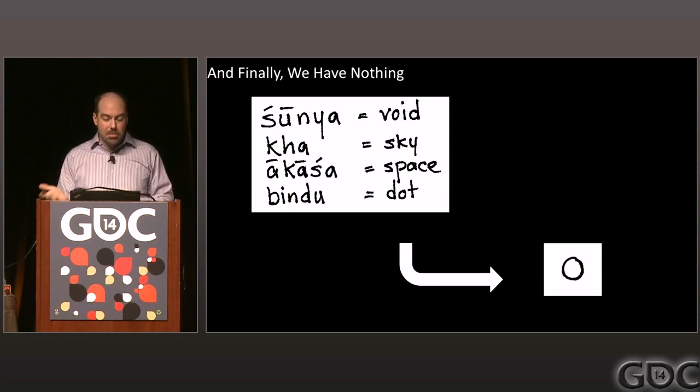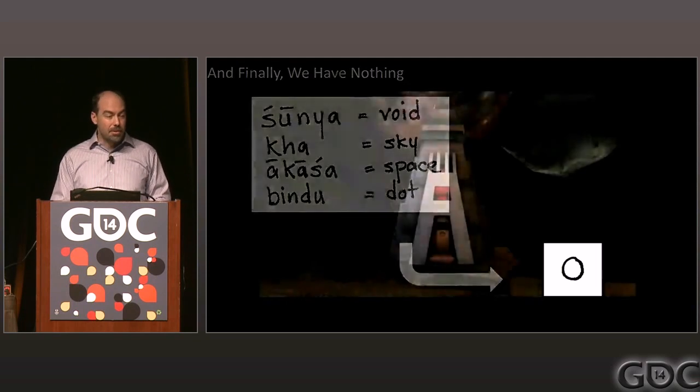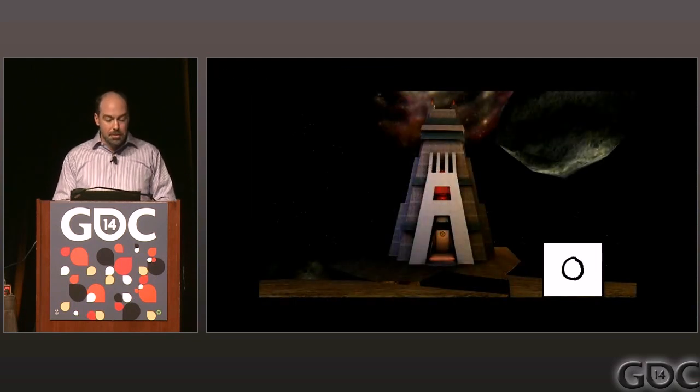Zero moved from Egypt to India, and it was the first time that zero actually meant nothing. And that concept was so revolutionary that it spread across the world, through Arabia, Europe, and into China. And in Asia, we see the first representation of zero as a circle, that now familiar zero shape.